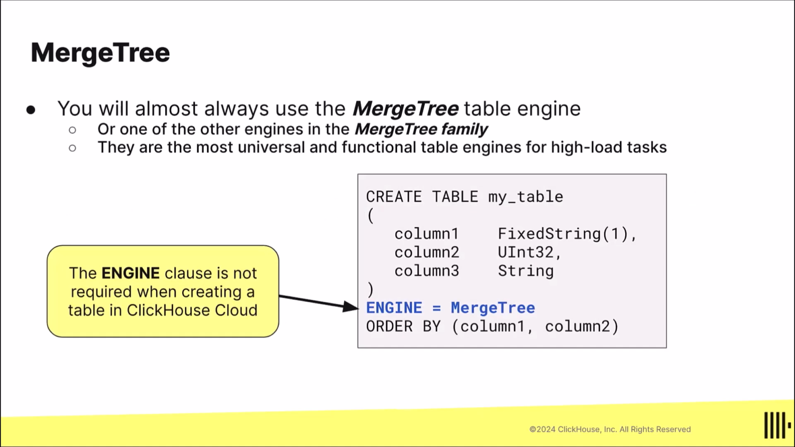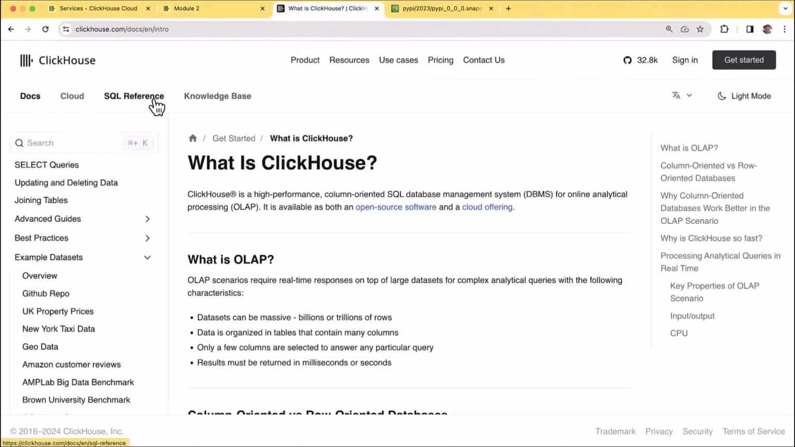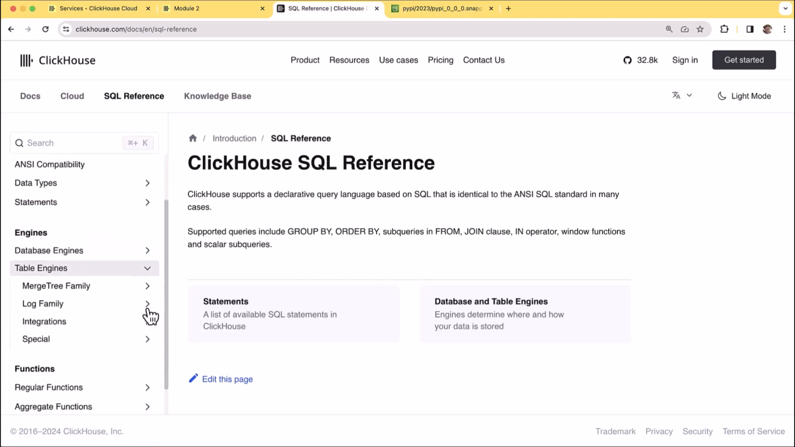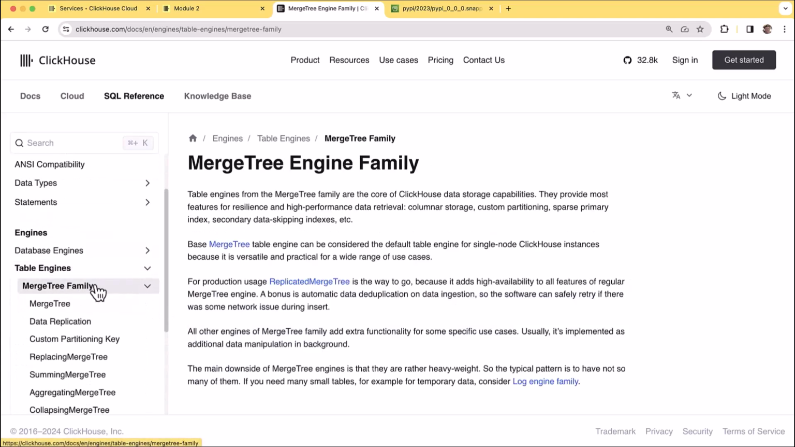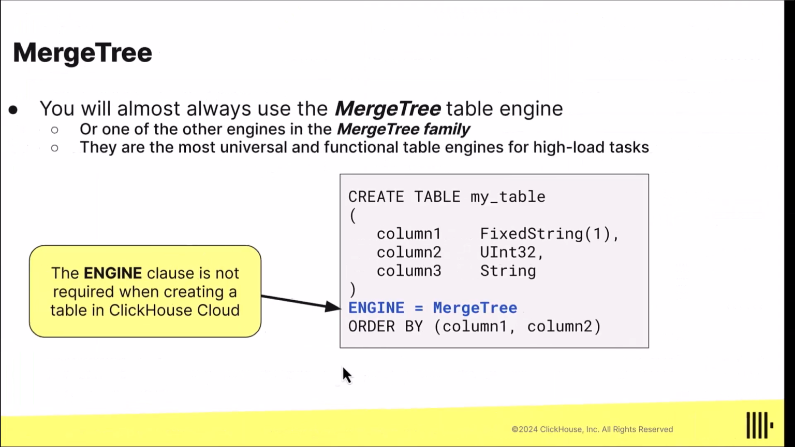It all revolves around one of the several merge tree table engines, and there's more than one. It's actually a family of table engines. If you go to the documentation, under the SQL reference, we have all the table engines listed. You can see that the merge tree family has its own section in the docs. There's replacing merge tree, summing merge tree, aggregating merge tree, and so on. We'll talk about these in later courses as we work through the training.